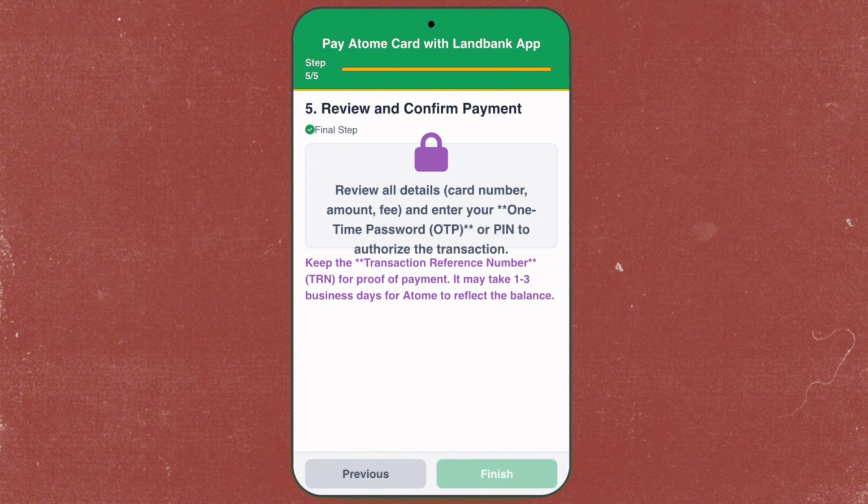And lastly is to review and confirm the payment. So review all the details like the card number, the amount, and the fee. And then just enter the one-time password, the OTP, or the PIN to authorize the transaction. You have to keep the transaction reference number, or the TRN, for proof of payment. This may take 1 to 3 business days for Atome to reflect the balance.